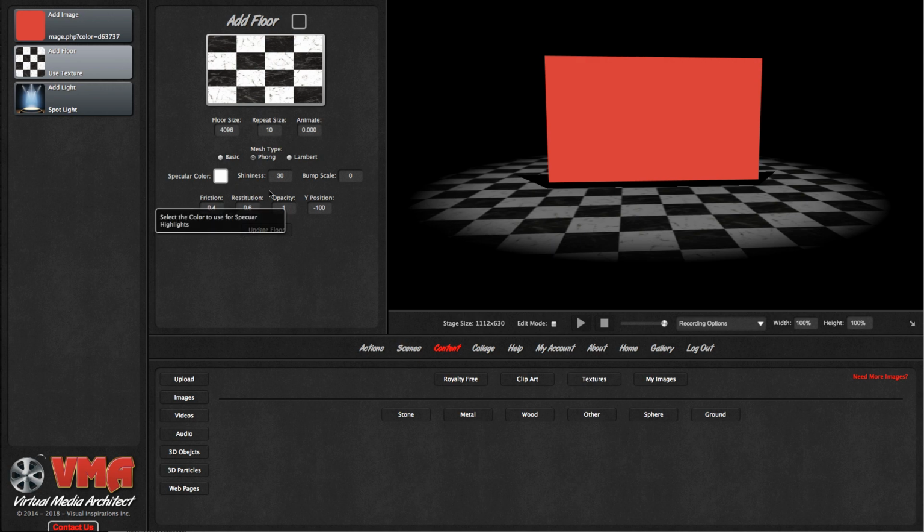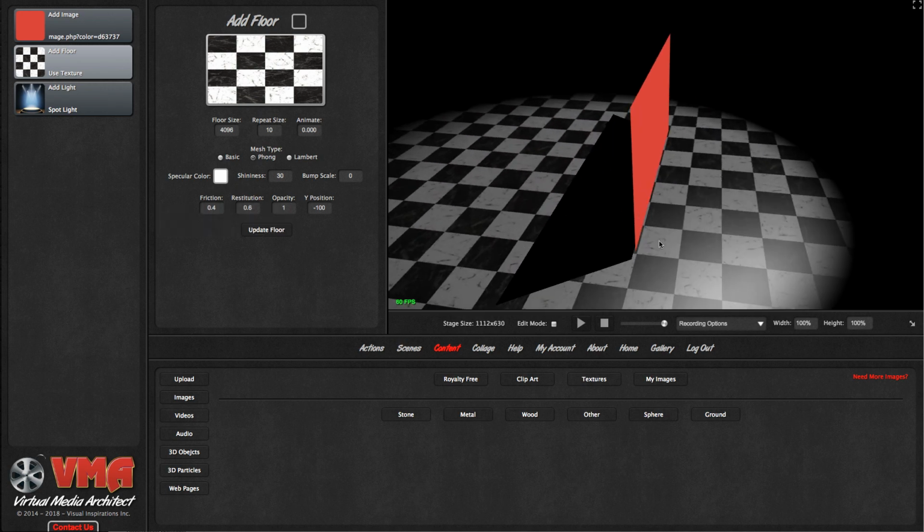Specular color tells it the reflection that you see. That white could be pink or purple, green, whatever you want it to be. Shininess, basically how big the sphere will be. And bump scale, you can give it a little depth to the image by changing it from the default of 0.